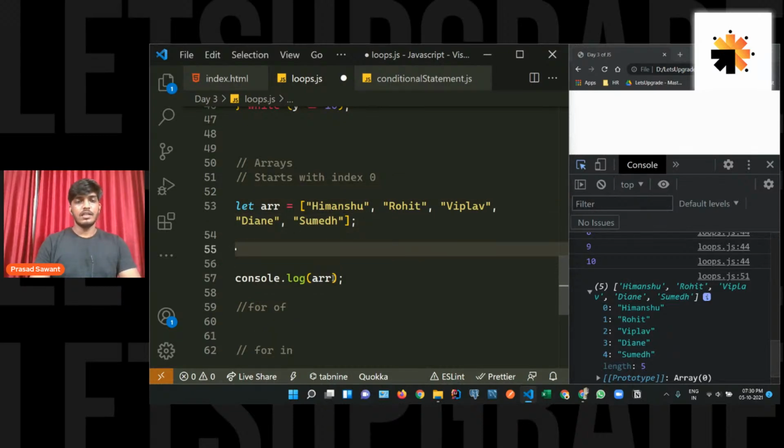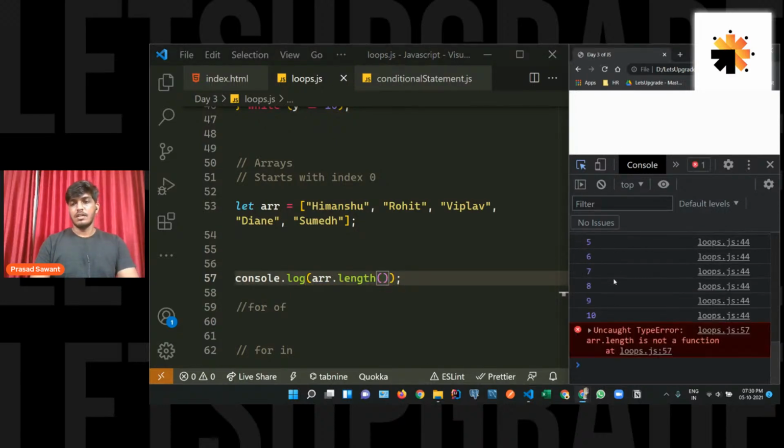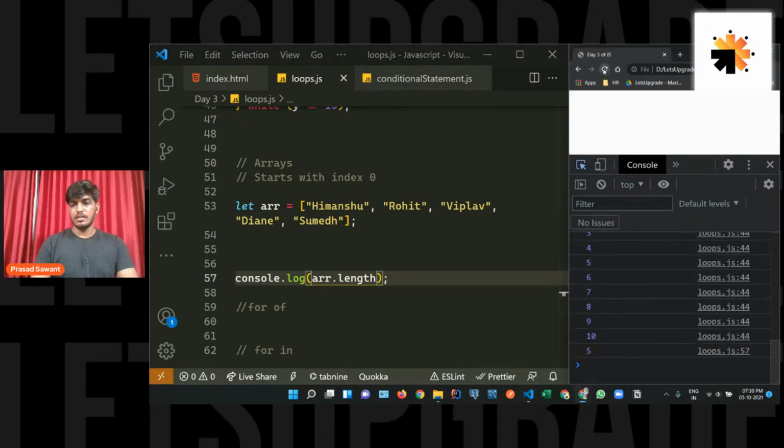If you want to print the length of an array, you can just do array dot length. It's not a function, sorry, it's array dot length. You can see it has printed 5, showing that there are 5 elements. If I want to access the first element, I can do array of 0, the element on the 0 index, and I'll get Himanshu here.